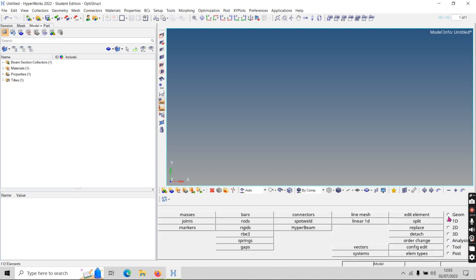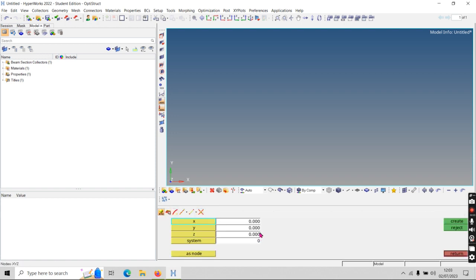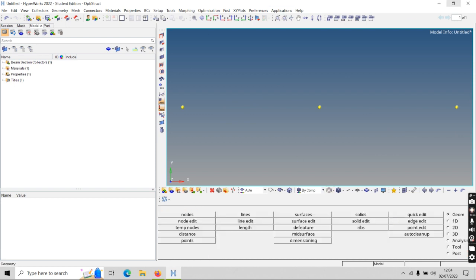After properties, you have to generate nodes to give the boundary conditions. Go to nodes, select this and give the origin. Then at 500 mm I am applying the force, so I am creating a node at 500 mm and at the last end, then create. I am not seeing any nodes here. If you want to see the nodes, you can press F. Now all the nodes have come.